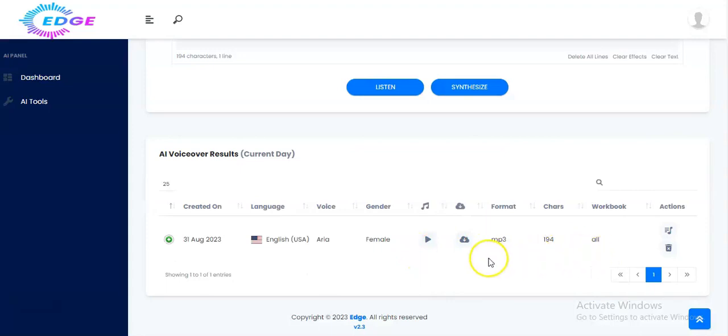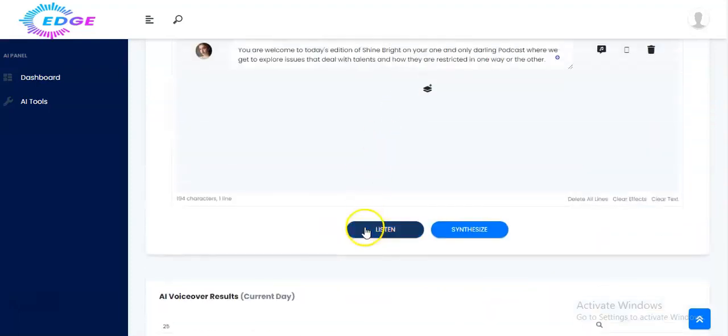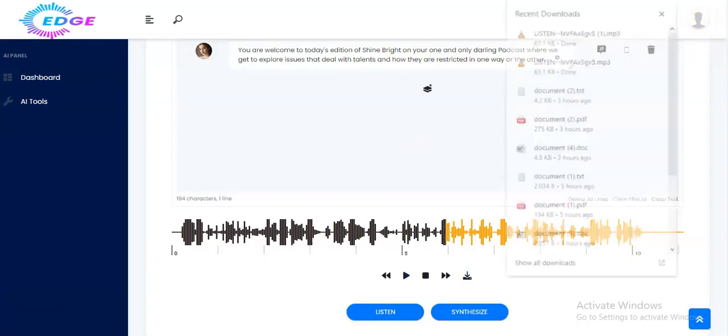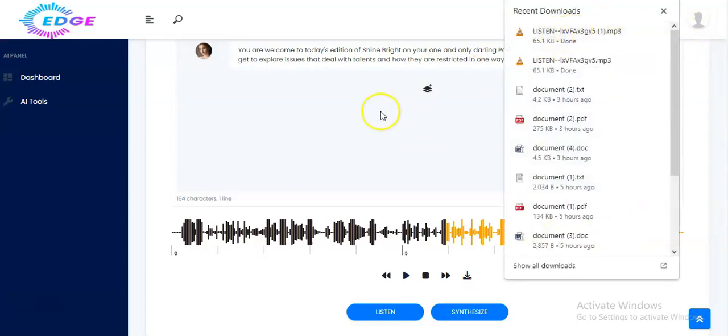been created. Now you can either click on this play button, right, to listen to the voiceover, or you come right here, you click on listen, and it's working already. Now you can pause it right here, and of course you can click here to download it. Let me click on it, and it has been downloaded already to my computer right here, right?